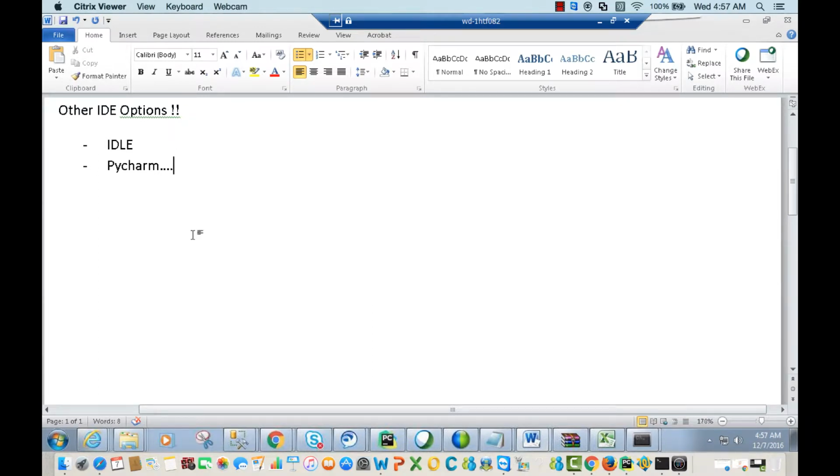In this lecture we'll look at one of the other IDE options that we have for Python. IDE stands for Integrated Development Environment, and the other IDE option that we will look at in this lecture is IDLE. It's an integrated development environment which comes with Python, and it's very basic. So it's called IDLE and it comes with Python.